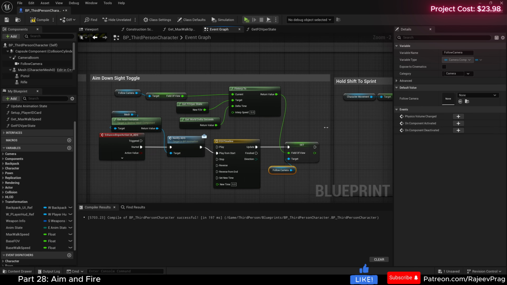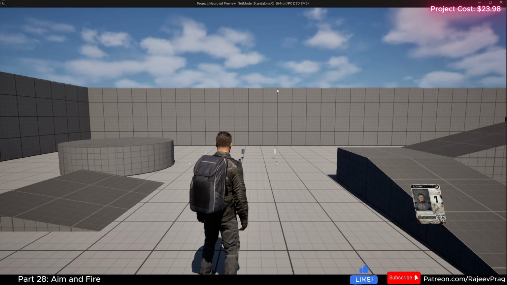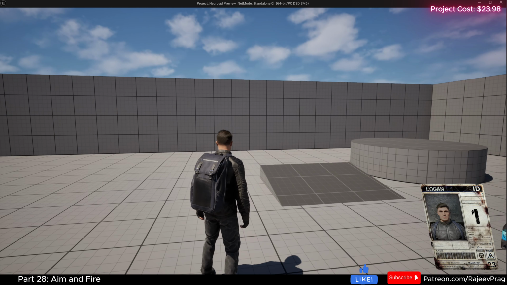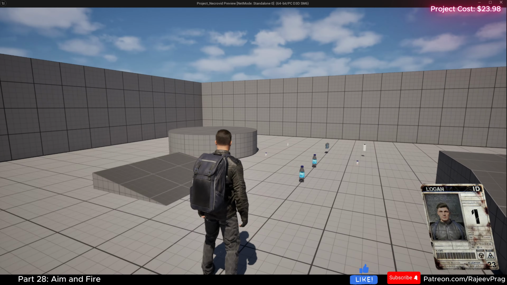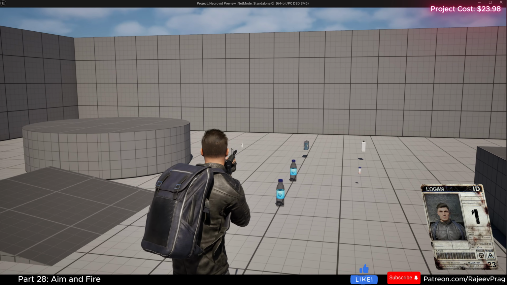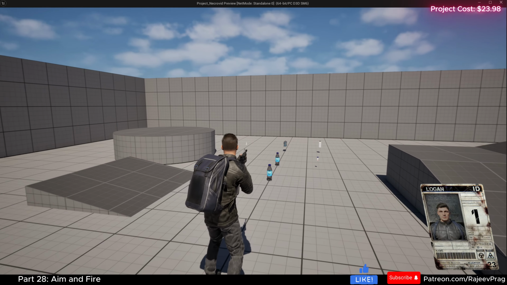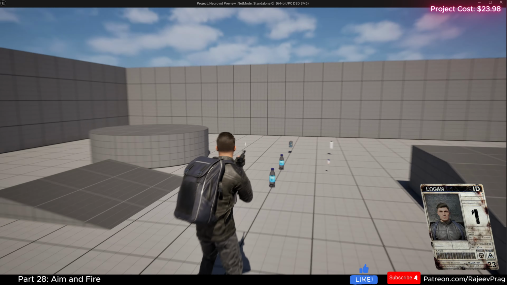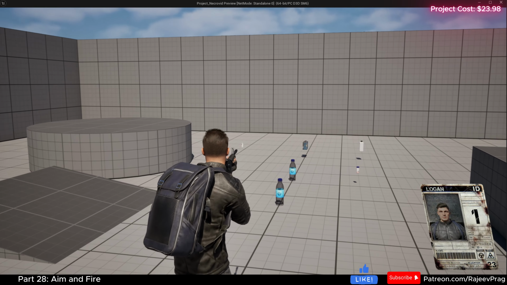And now if I were to go in game, and again, the aim down sight will only work if we're armed and aiming a weapon, because that's how we set it up. So in game, if I press 2 to grab my weapon, and if I right click, you should see that I'm aiming in. And when I stop aiming, it's going to go back to our previous FOV. This happens over a period of a second. So it has a really nice smooth transition.